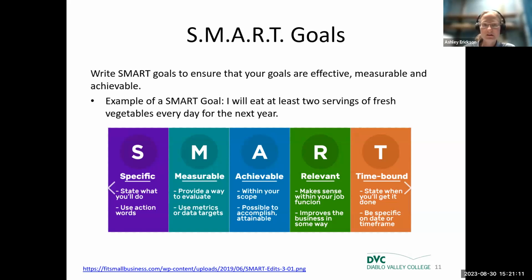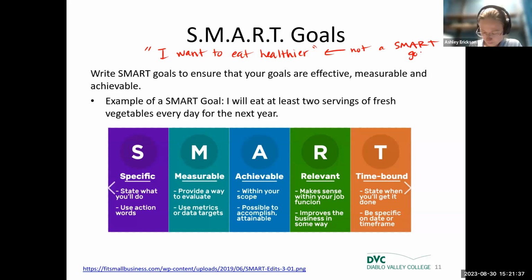For example, it's very easy to write a goal like, I want to eat healthier, right? Like, that's a very good goal, right? Like, I think many of us can probably do a better job of that. Definitely I can. But this is not a SMART goal. So when we say, I want to eat healthier, what does that mean? Does that mean you're getting rid of anything sweet? Does that mean you're eating only vegetables? What does healthier mean? And how do we know when we're successful?